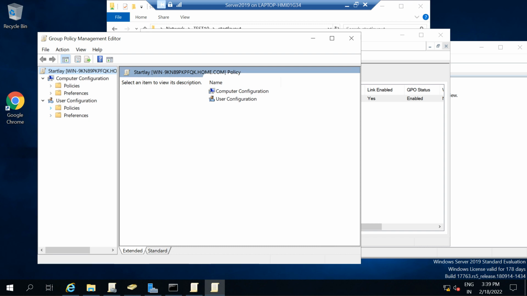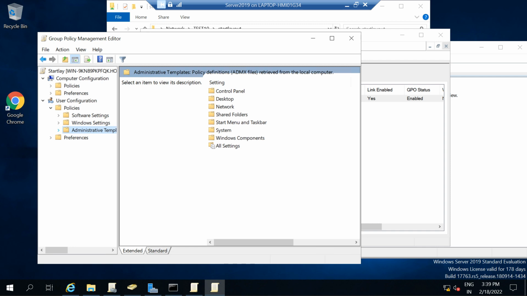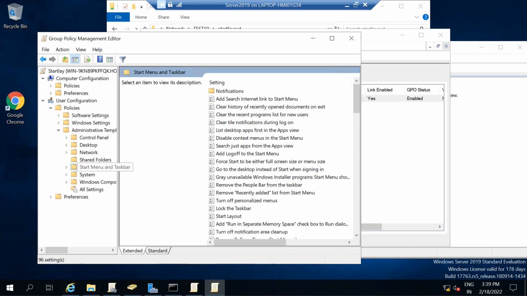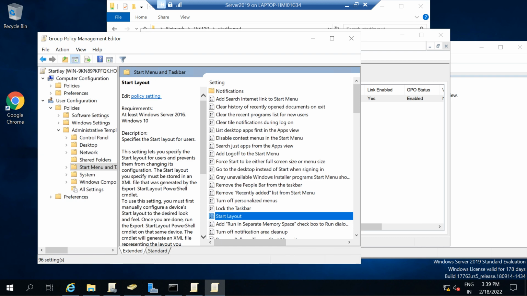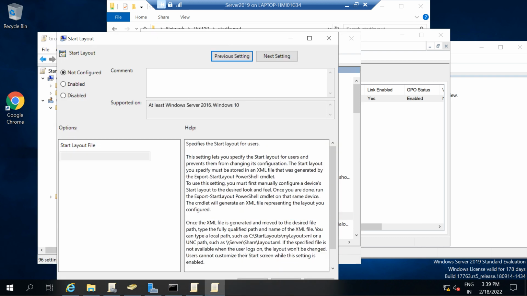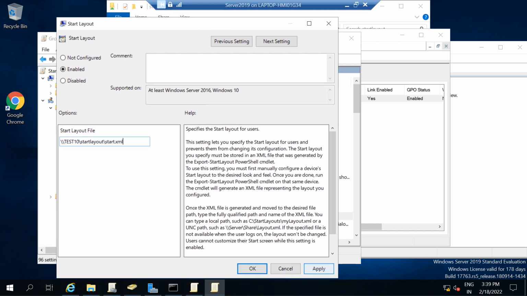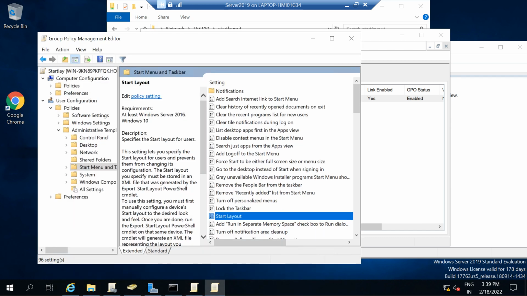I need to expand this. Under User Configuration, Policies, go to Administrative Templates and expand it. You will see Start Menu and Taskbar, and there you have Start Layout. Double-click there, click on Enable, and then paste this path. With this path, you need to make sure that you type the name of that file, either start or start.xml. Put it there and then click OK.